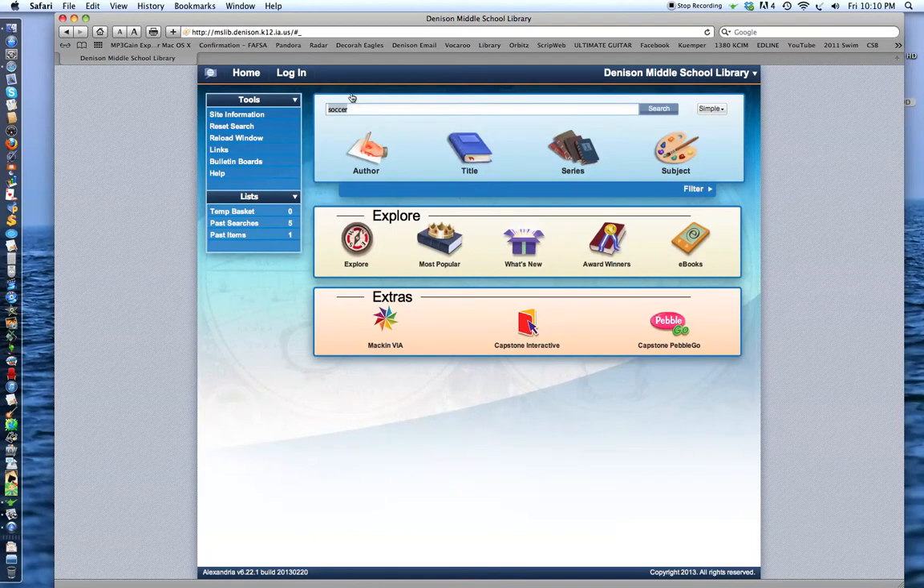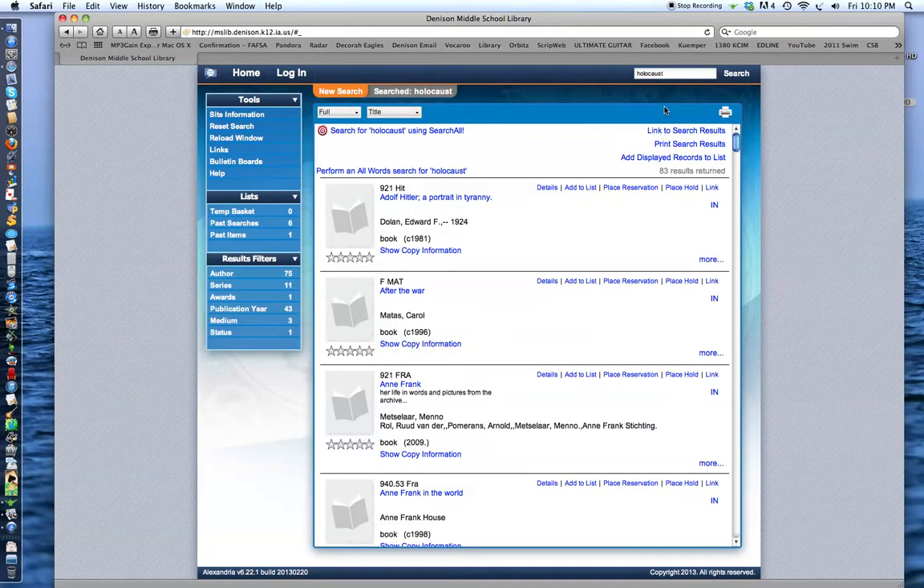Let's say you have to do a report for school on the Holocaust. So you type in Holocaust. If you spell it wrong, it won't be able to find it. I can click on the subject because it's a topic, or I can press search to see if it's in any of those things. I'll press search. Ooh, we have 83 books that have the word Holocaust in any of the notes or titles or subjects about this book. So here's one about Adolf Hitler, After the War, Anne Frank in the World.